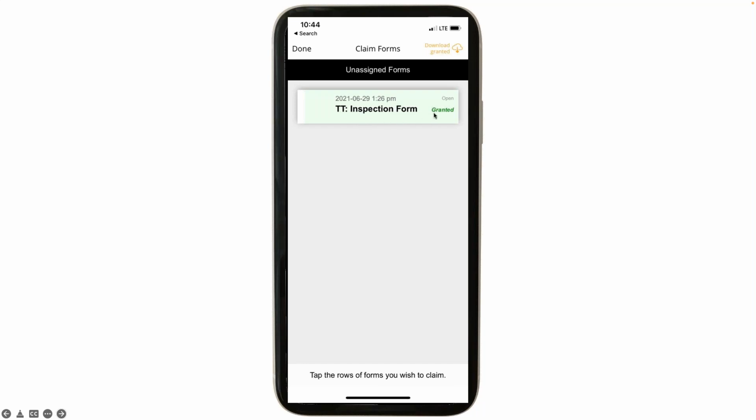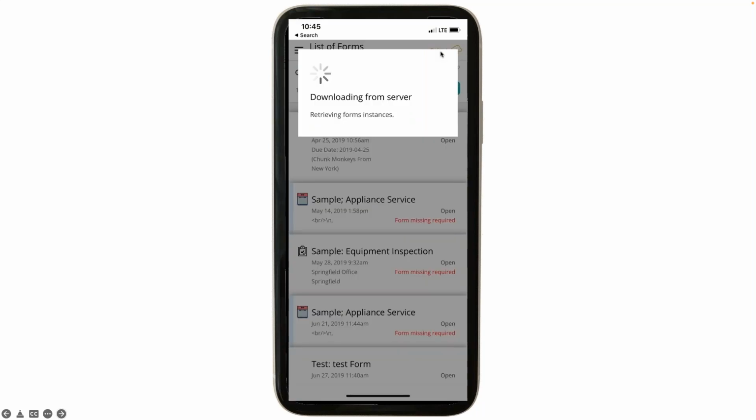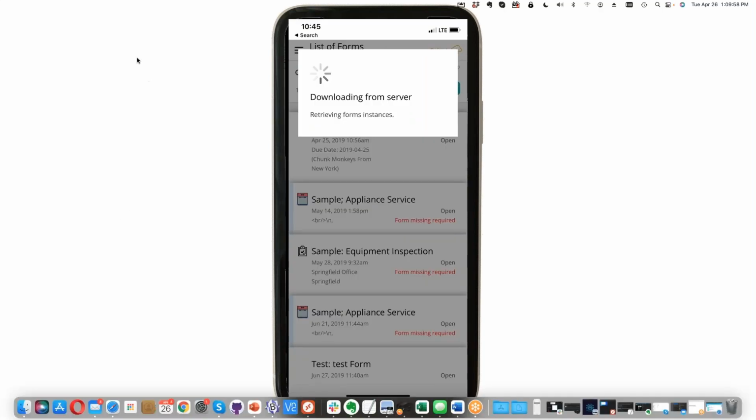But now that you've got it, it's been assigned to you, you're now allowed to download that form onto your device. So that's actually the last thing you do, you click download granted. Now, if you forget and you hit done, it does actually prompt you and remind you to download that form. And then after that, it downloads to the device, and you're, as they say, off to the races. You can fill out the form and send it back in.